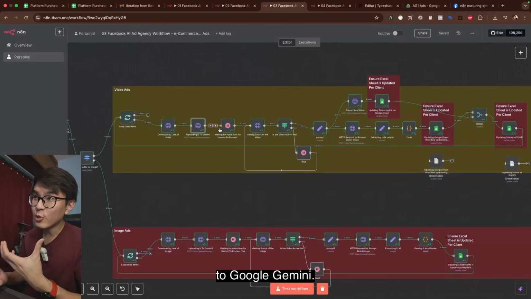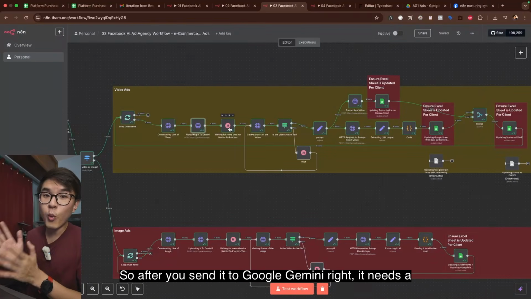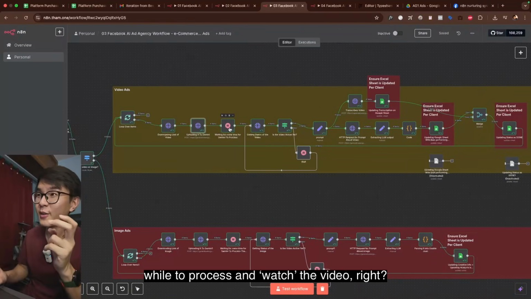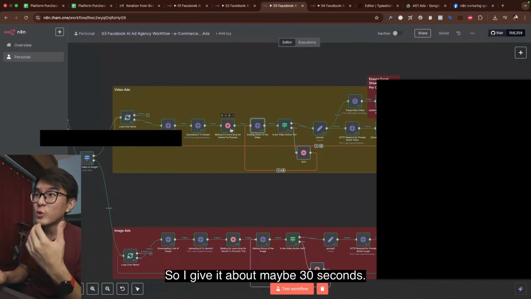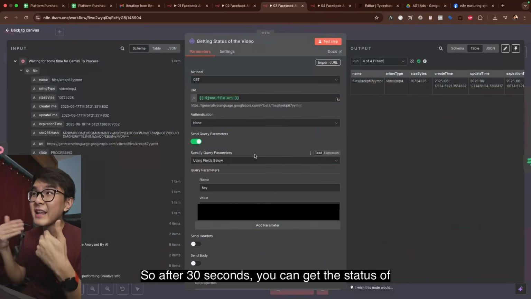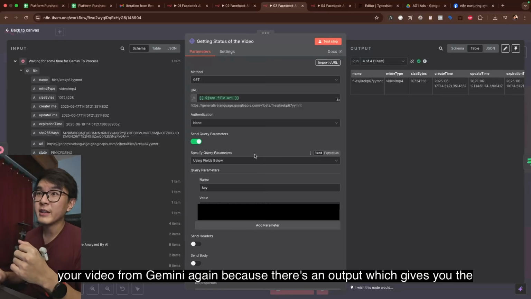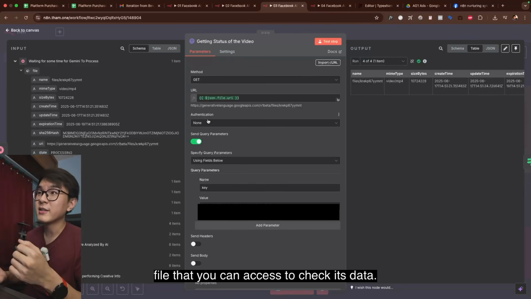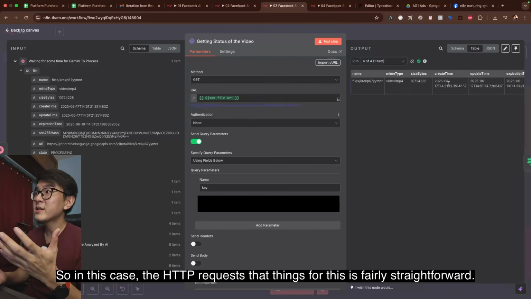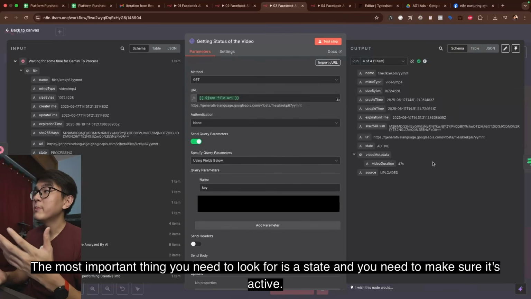After you send it to Google Gemini, it needs a while to process and watch the video, so I give it about maybe 30 seconds. After 30 seconds, you can get the status of your video from Gemini again, because there's an output which gives you the file that you can access to check its status. The HTTP request settings for this are fairly straightforward. The most important thing you need to look for is the state, and you need to make sure it's active.